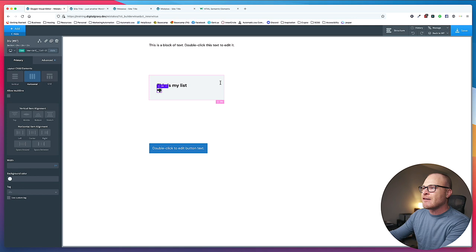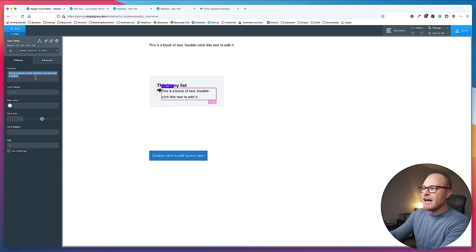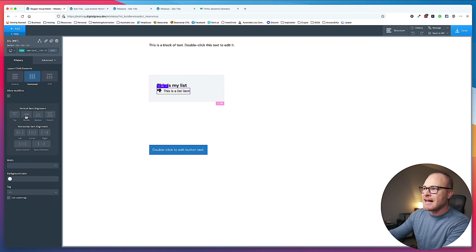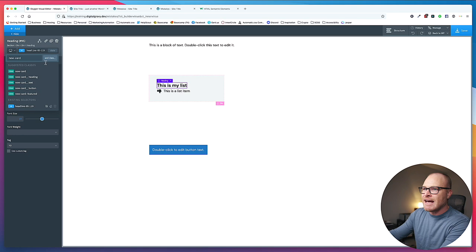So I'm still inside of my div here and I'm gonna add my text. Perfect. And I'm gonna say, this is a list item. Okay. And then on my icon there, I can actually add some margin. So we'll do 10 pixels. And then in my flex, I can align everything to the middle. That's perfect. And then this is a new card heading. We get a little spacing action there.